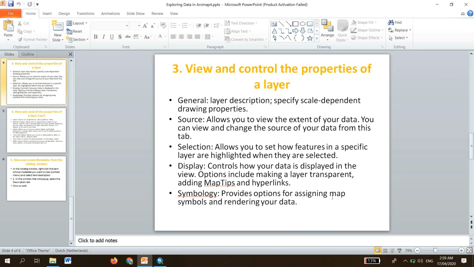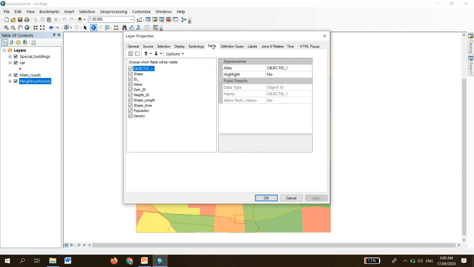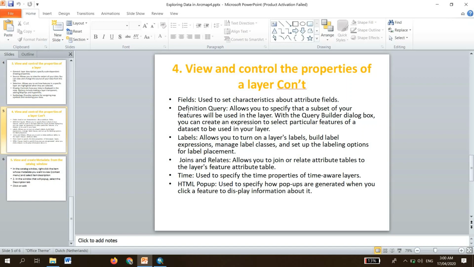Symbology provides options for assigning map symbols and rendering your data. And then we have fields, used to set a characteristic about attribute fields. These are the fields, attribute, and then definition query. Definition query allows you to specify that a subset of your features will be used in the layer. In the query builder dialog box, you can create an expression to select particular features of a dataset.